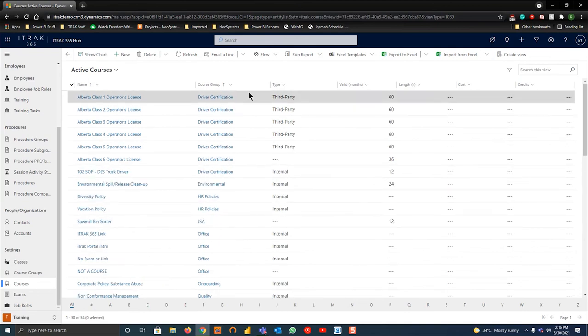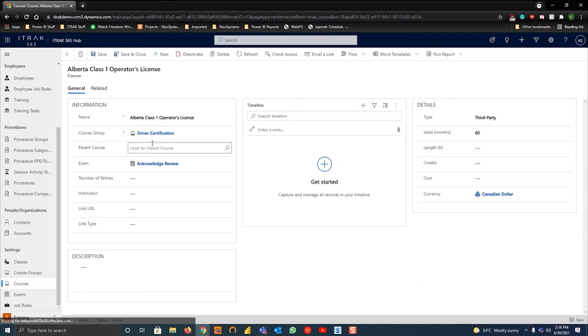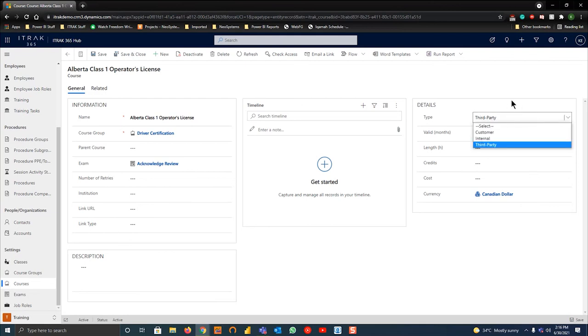So from there, if we open up one of these courses, it'll give us information about course group. Should there be a parent group? Should there be an exam, if we need exams associated? Whether it's something like orientation, we probably don't have an exam, but if it's WMIS or any of the operator licenses, they probably have an exam associated. How many retries? Was there an institution giving the course or any accounts in your system? Are there any links you need to showcase as well? Description. And on the right-hand side here, what you can do is you can say what kind of course this is, whether it's third party, taught internally, or taught by a customer. How valid is the course?